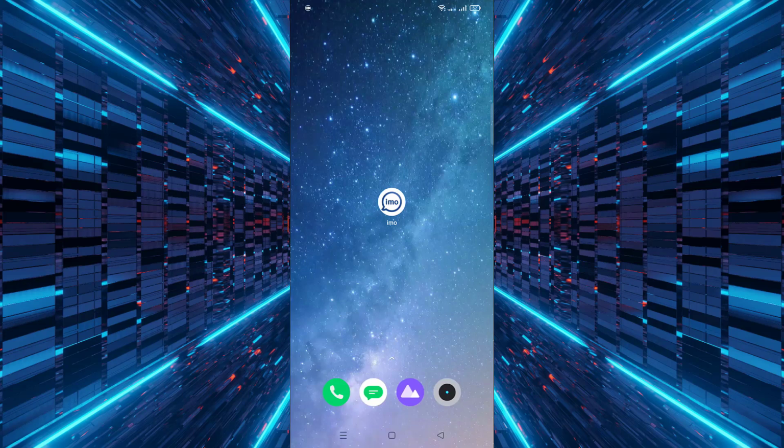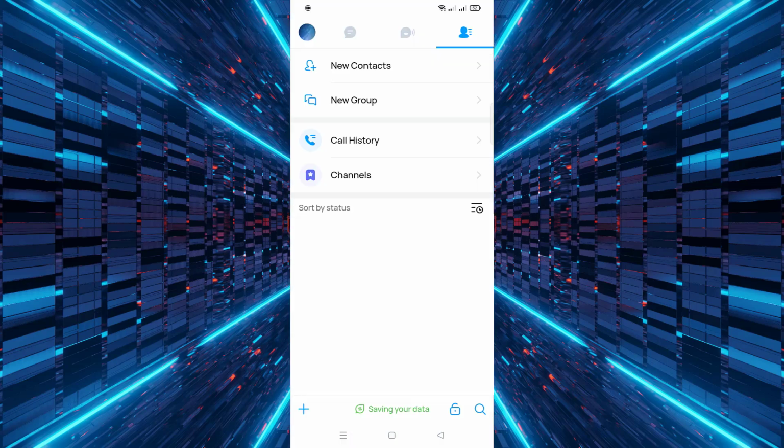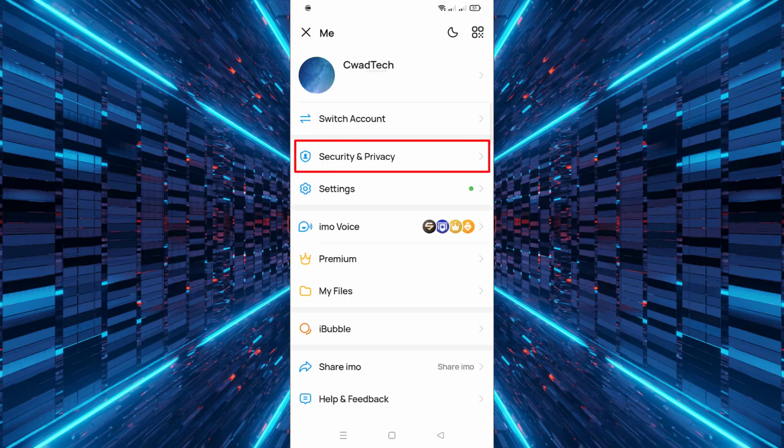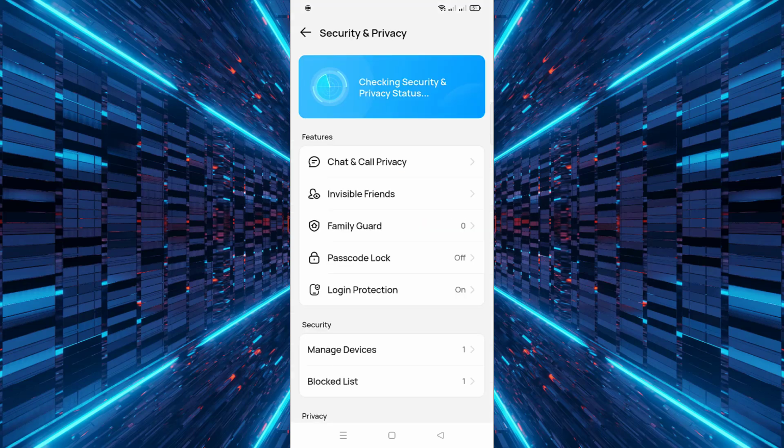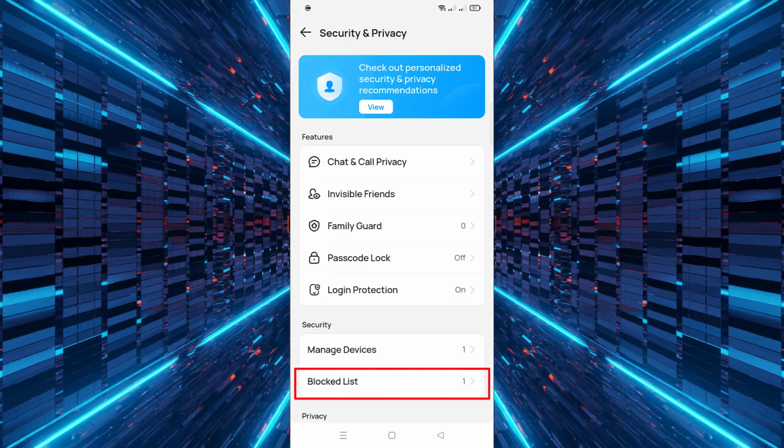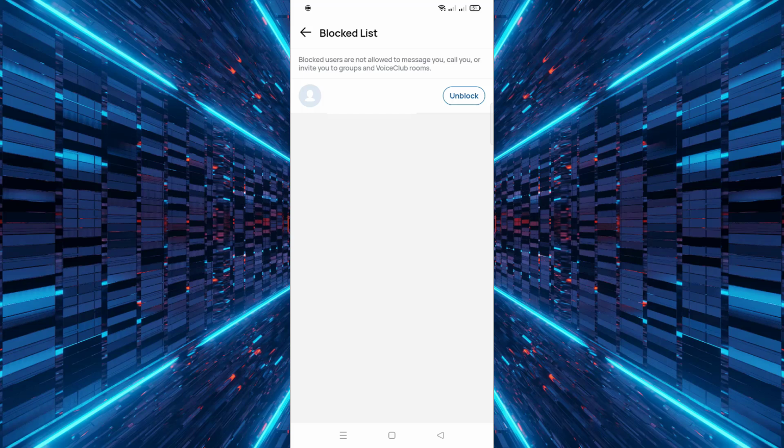First, open the Imo app on your phone. Next, look at the top left corner and tap on the profile icon. Then scroll down and select the option called Security and Privacy. After that, tap on Blocked List. Here, you will see all the users you have previously blocked on Imo.